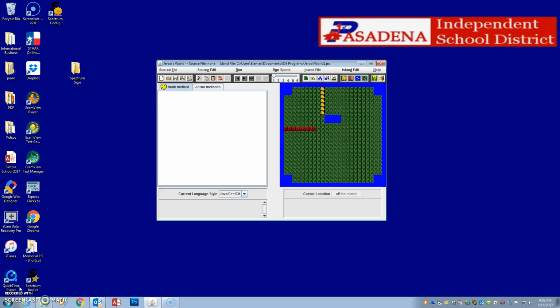We are going to start looking at the Jeroo provided methods, things that Jeroo has already written for us. It's in the background, and they're methods that we can use to make our Jeroo perform different actions. And we want to start learning how to write our code in the source code pane. So the first thing we're going to do is type method main with parentheses.